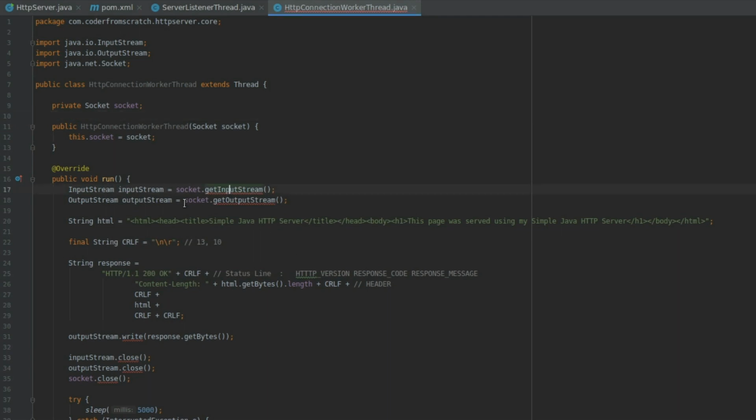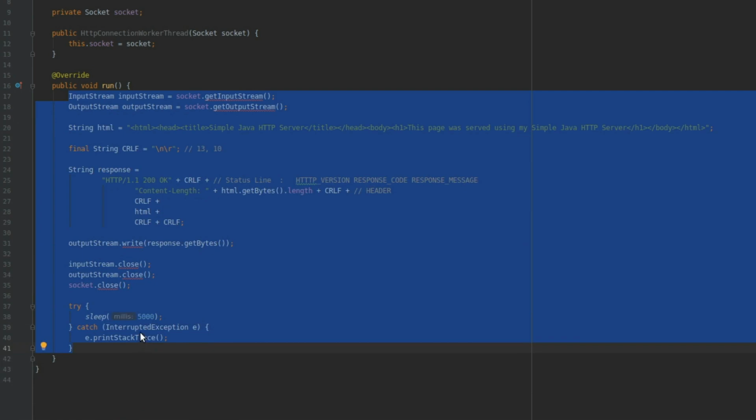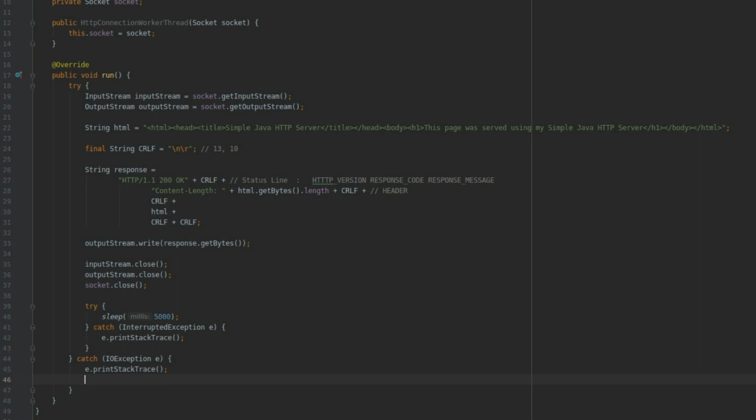Now over here we have I/O operations, which are going to throw I/O exceptions in some cases. So we are going to surround all of this with a try catch. And we'll handle this later. Handle later. Okay. And we'll leave the sleep here for the time being.